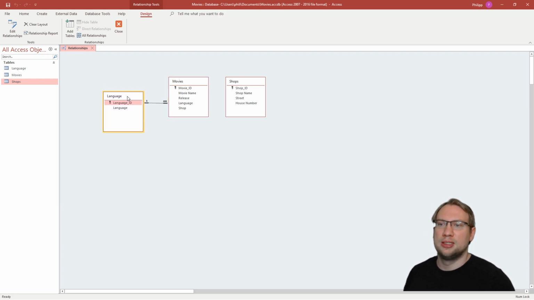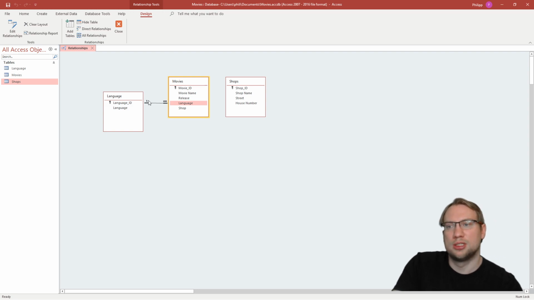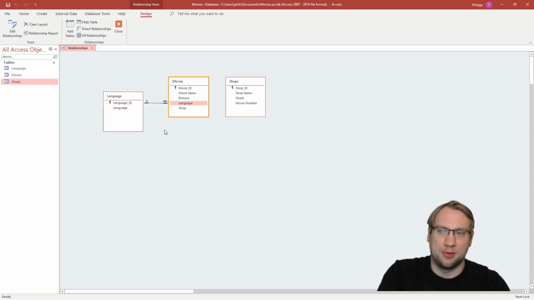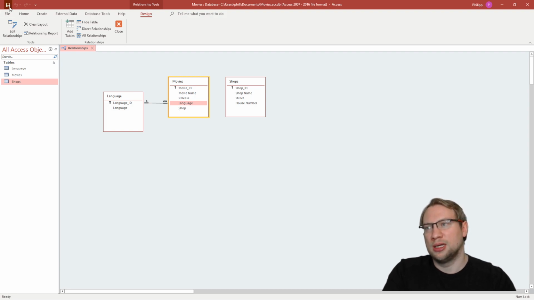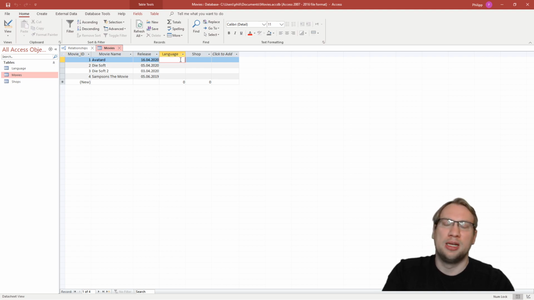And here we can directly see, hey, for a movie, it looks like this. For a movie, the language of a movie can only be one language ID. Right? On the other side, every language ID can have an infinite amount of movies. Can be used in an infinite amount of movies. So this is a one-to-many relationship. Let's see what that actually looks like now in our tables here. So let's reopen the movies table. There we have the movies table. I can now choose from a language, right?